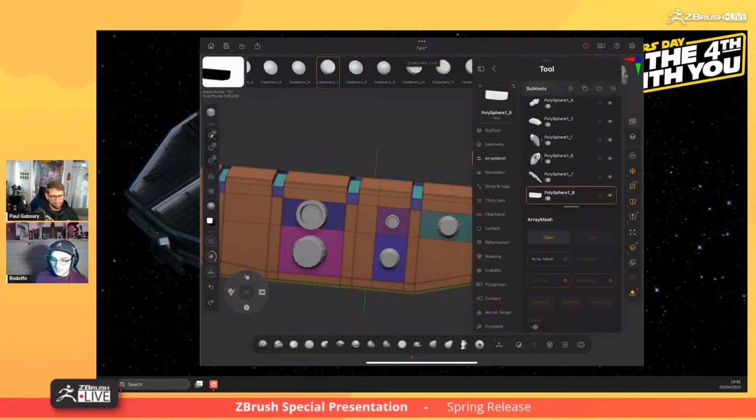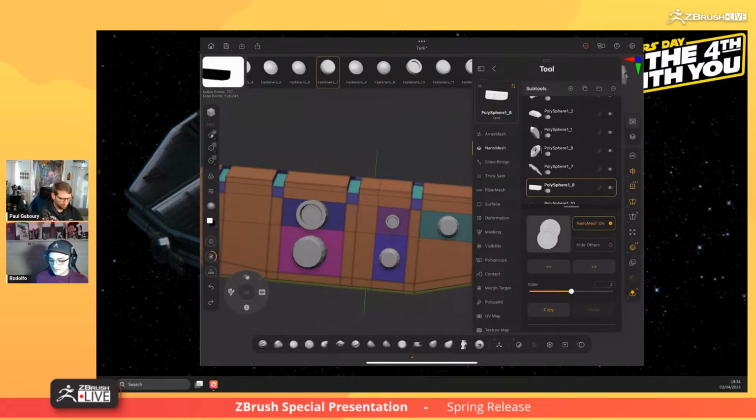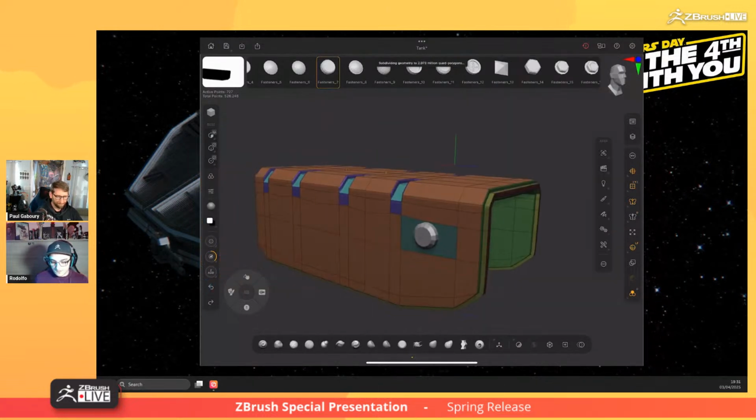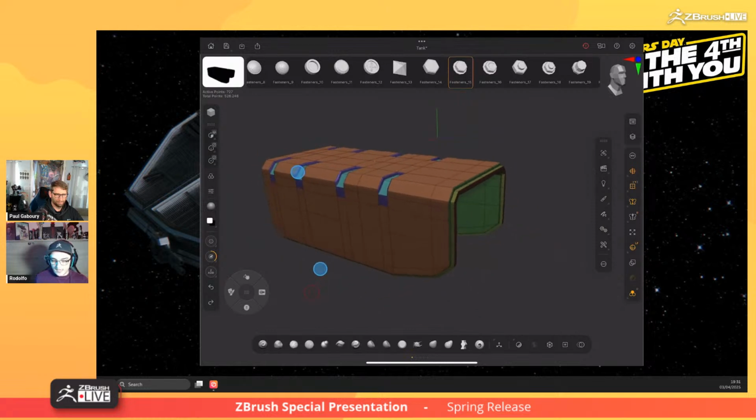And this gives us the ability to go over here under our NanoMesh subpalette, under the tool palette, and just scroll through those indexes. So this index is basically, each polygroup is a different index, right? So we have that, and these are all the different kind of screws and fasteners that I just drew on the surface. Now, to showcase what I mean when I said that I built those entire screws for this piece using NanoMesh, let's say I want to start by using this fasteners 15.